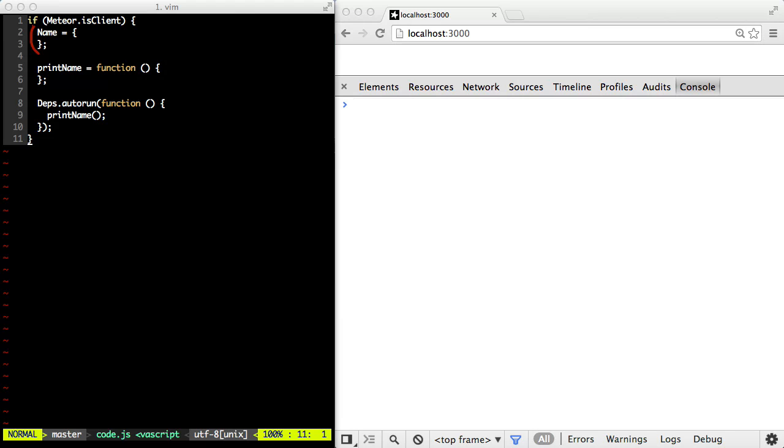The name variable, or the name reactive data source, will work similar to session. So we'll be able to get its value and also set its value. Then we have a function called printName, and the purpose of this function will be to get the value of the name and then just print it to the console. And the goal will be to rerun this function anytime the name changes. Then the third part is we create a computation by calling the autorun method and then call the printName function from within this computation.